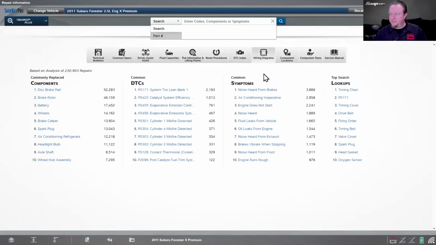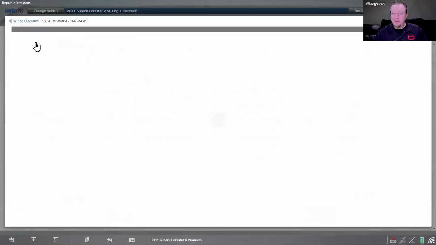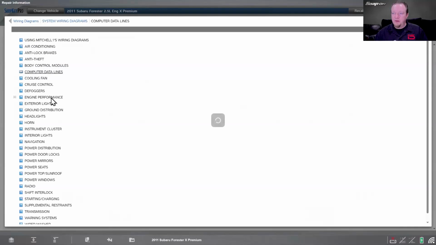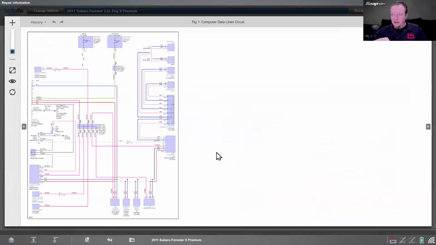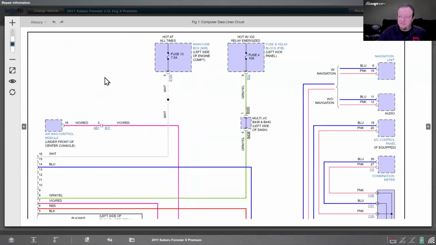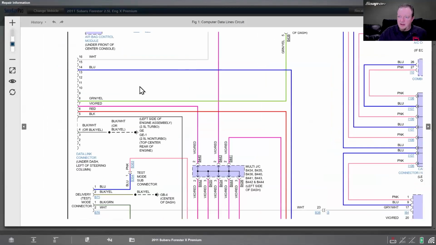Whether that's good or not, I guess it kind of depends on the situation. I'll go to my computer data lines again. Once again, this is a single page. We can see any of the red, blue, or pink and blue are all CAN. So internally, it communicates with CAN. If I go to the diagnostic connector, you see it could also communicate at the diagnostic connector via CAN.